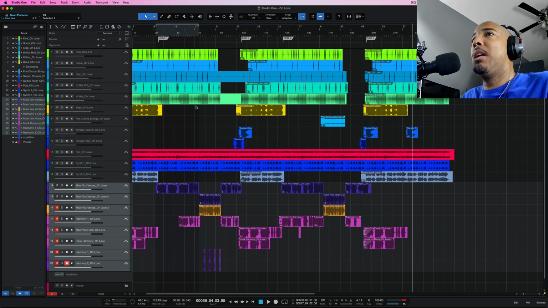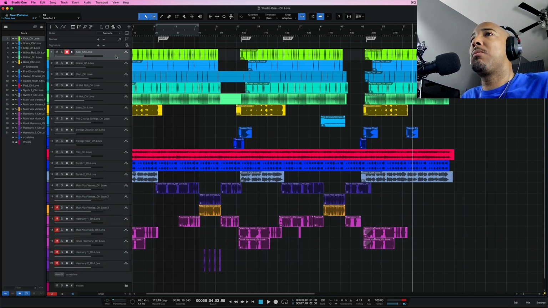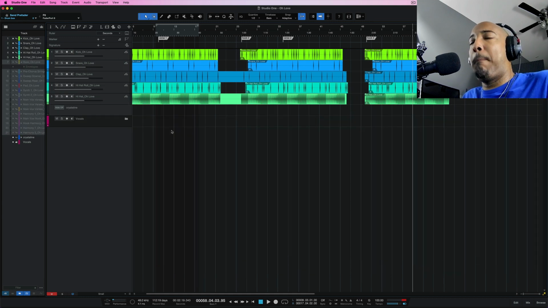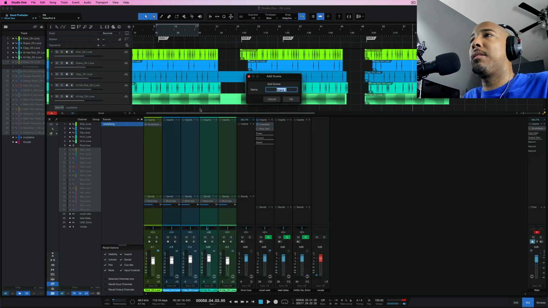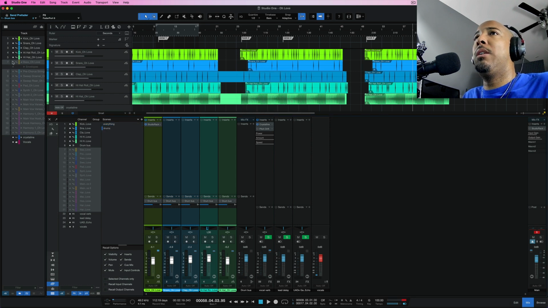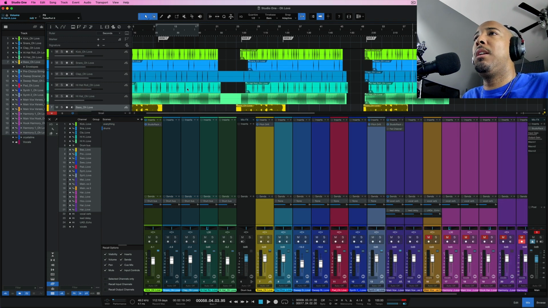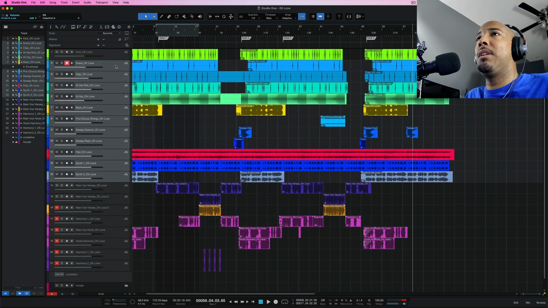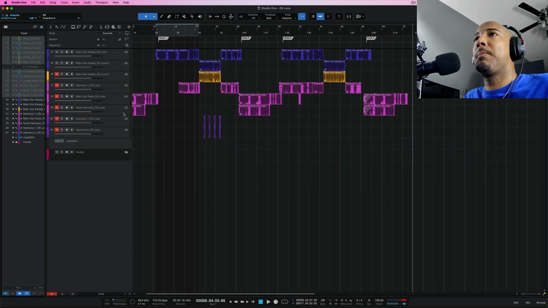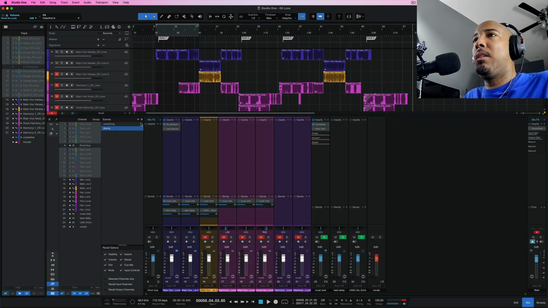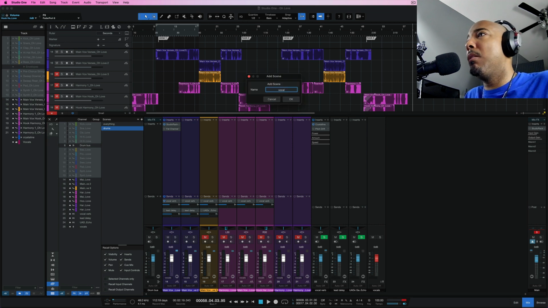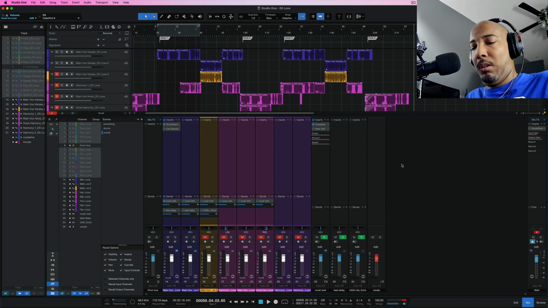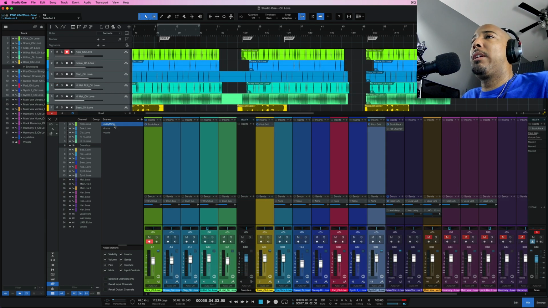Now if I want to view just the drums, I'm going to select everything but the drums, and then we'll hide that. Come back into scenes, add scene, call this drums. And then let's bring everything back. And let's do one for vocals. So we'll hide everything except the vocals. Add scene, vocals.